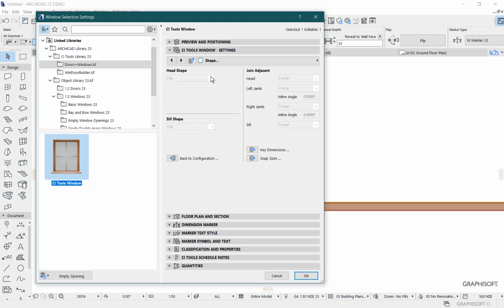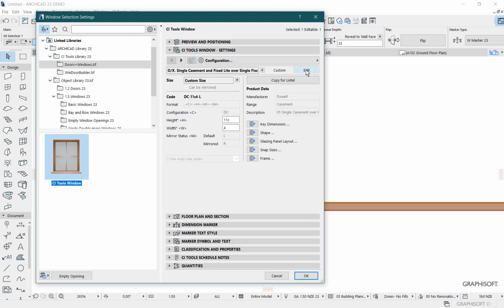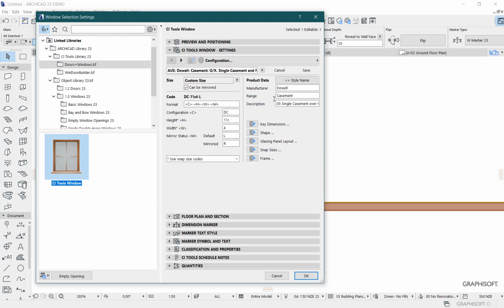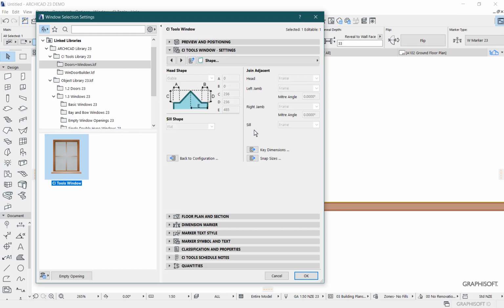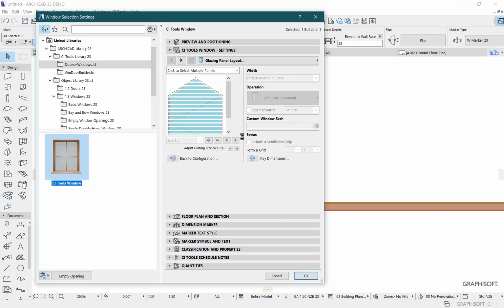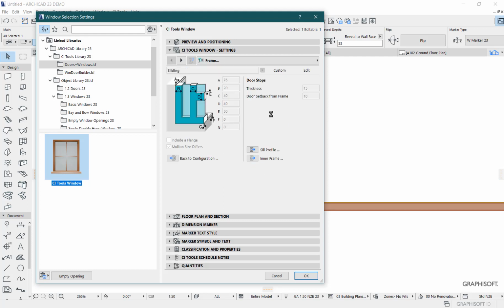similar thing here. You can see at the moment all of my settings are grayed out because I chose a style and I'm not editing it and I'm not in custom mode, so I can't change any of these at the moment. But if I were to come back in here and choose edit and then go back into shape, you can see these are all modifiable now, so I can change it to have a gable top, go back into configuration and hit save. And that style is now saved to have a gable head shape. So you can edit them on the fly really easily. Glazing panel layout will take you to the familiar glazing panel layout, and frame will show you the frame settings.